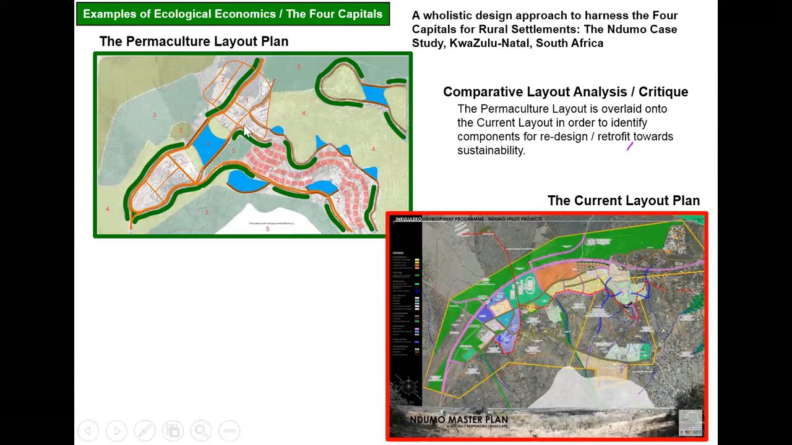So what we have here is the permaculture-inspired idealistic layout. We then compared it with the current layout. So in other words, we superimposed one on the other. And we could see areas that we could influence and other areas where we could retrofit. So the comparative layout analysis or critique, this is what we did.